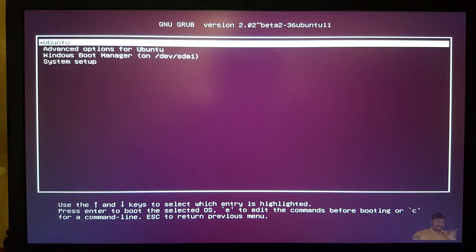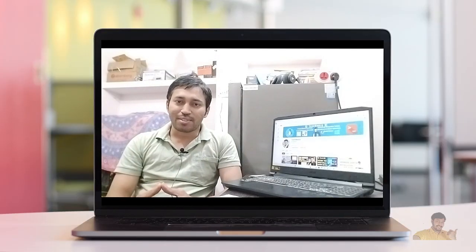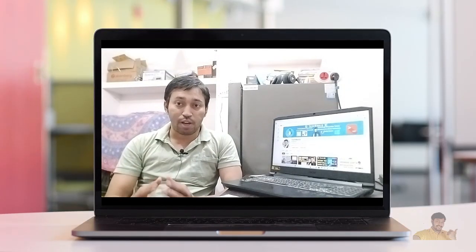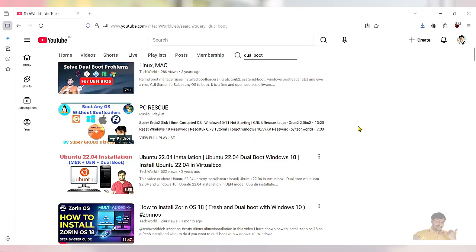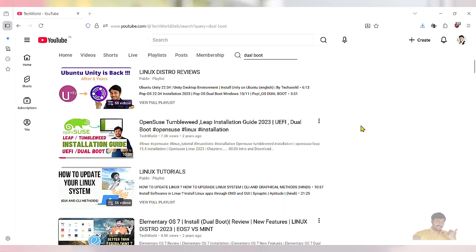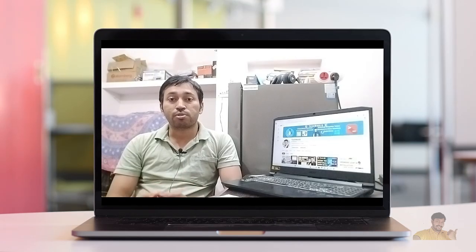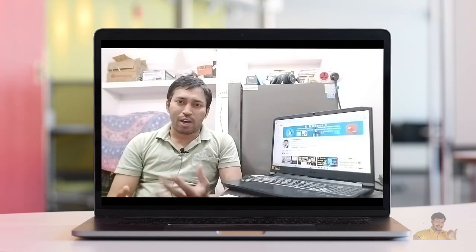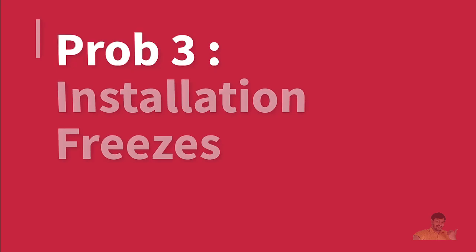So when you boot up the computer, you have to select in the GRUB menu whether you want to use Linux or Windows. If you don't know how to make partitions and how to make dual boot partitions, there are many videos on my channel where I have shown how to install Linux operating systems such as Linux Mint, Ubuntu or Fedora in dual boot, right? So you must check those videos also.